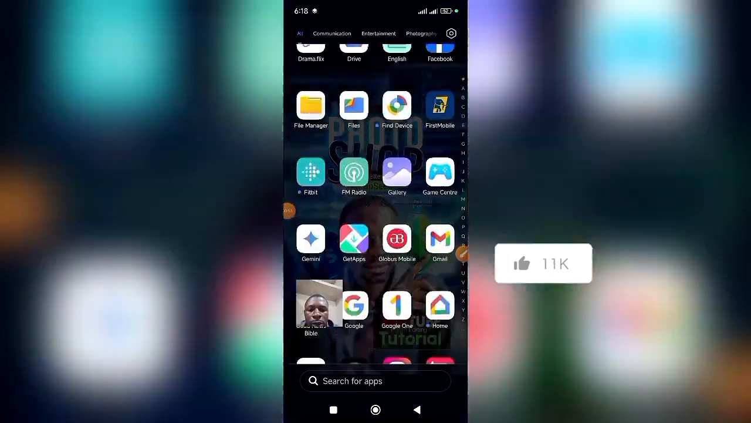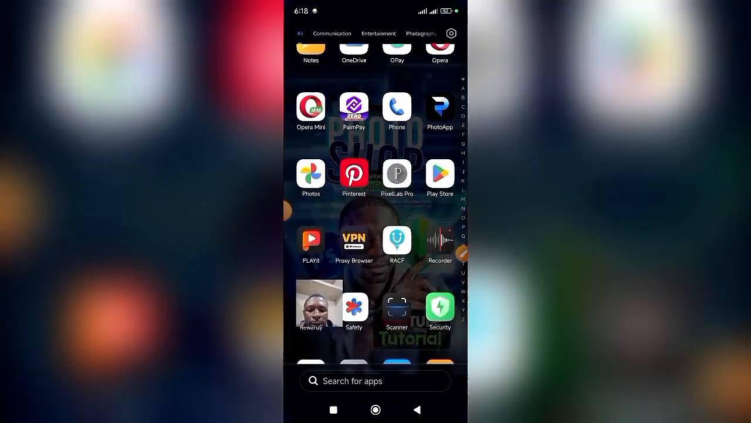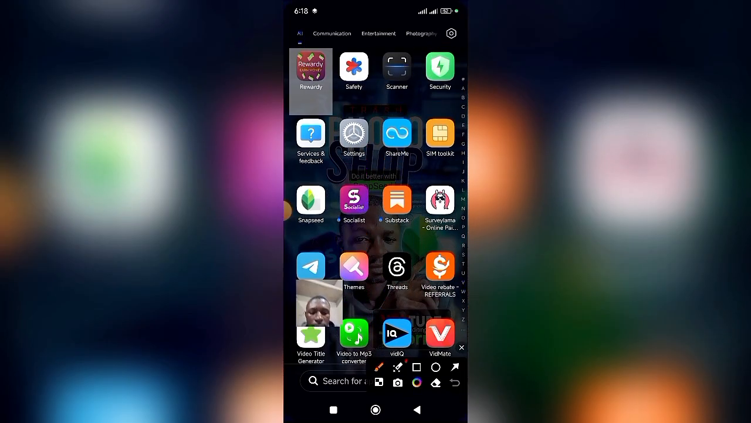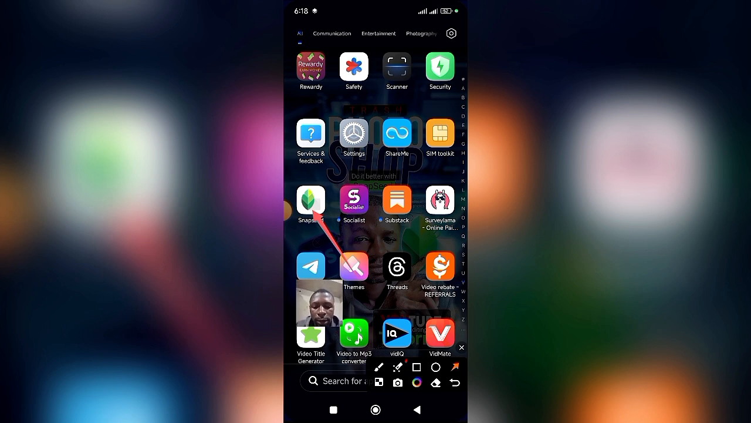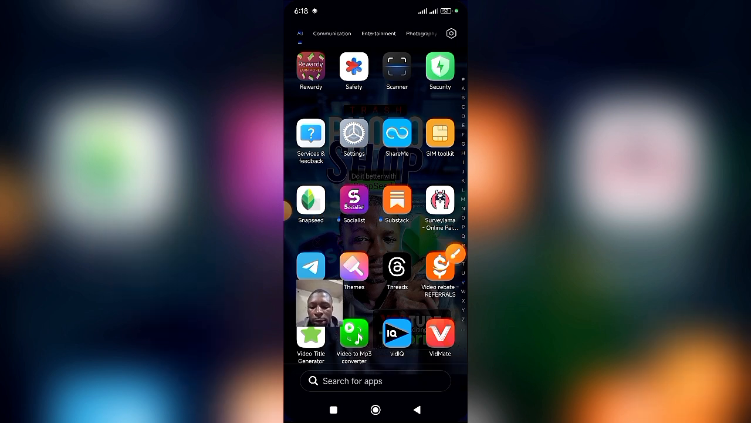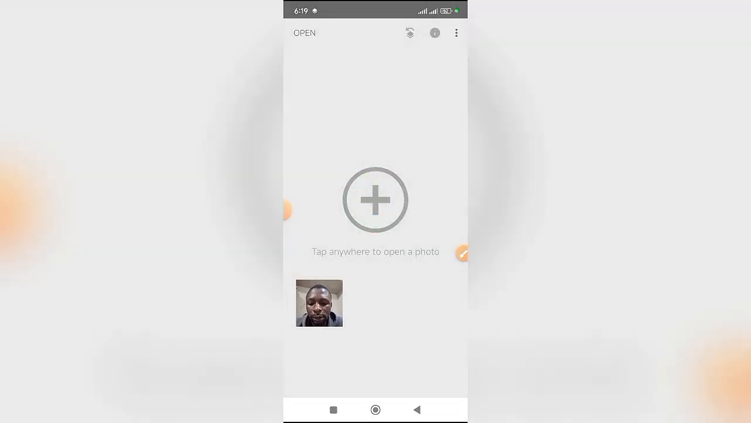I'm going to scroll down here to see my Snapseed app. In case this is the first time viewing my video, this is the app I recommend for this video. It is called Snapseed. You can get it from Google Play Store or whatever app you're using to download your apps. Then I'm going to tap on it, and it's going to take me to this place.